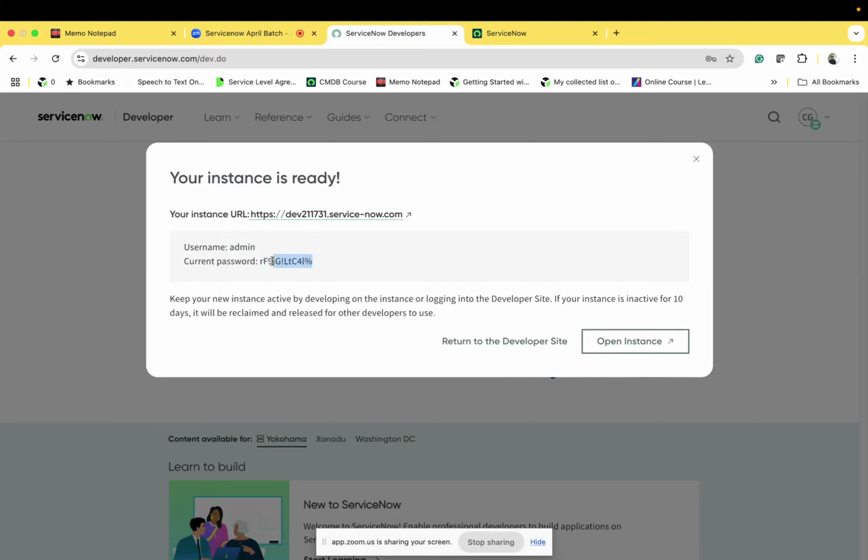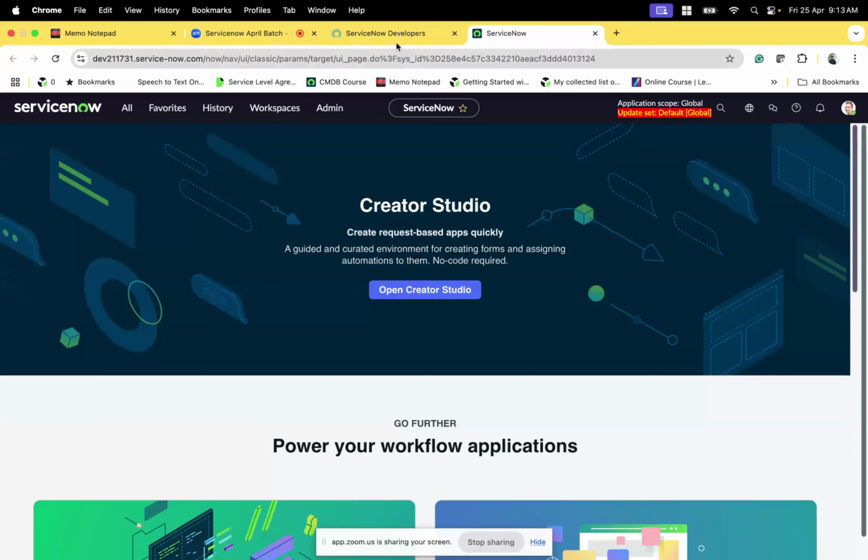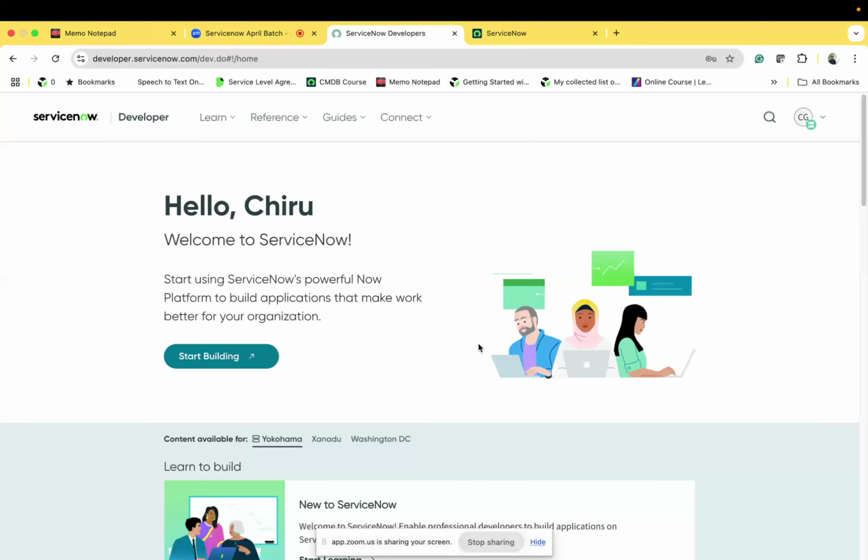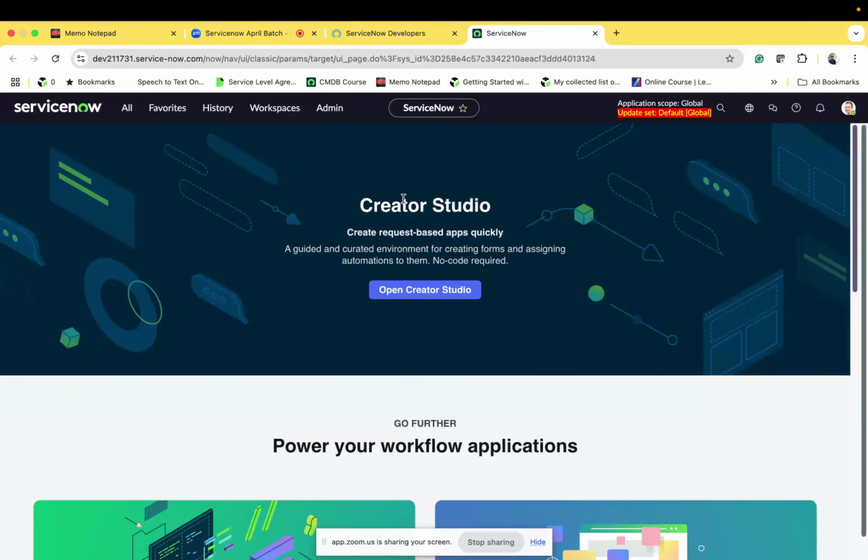Okay, you can change the password. Currently, it is an auto-generated password. Now you can change the password. Here we have the option to return to the developer site or open. If you click on open, it will take you to this page only. We already opened it, right? Now you can return to this developer site. We will come to this later.